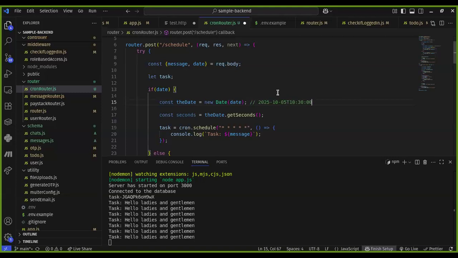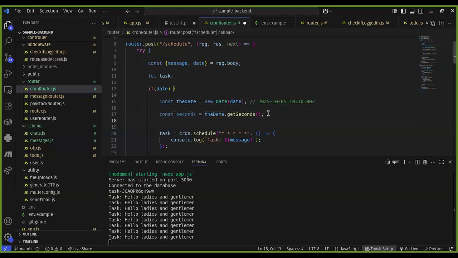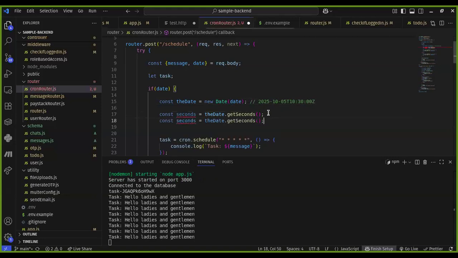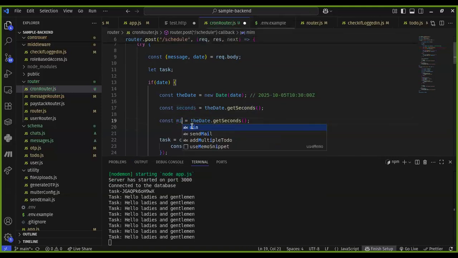A similar date to this might contain Z at the end, right? I think the Z there means a time zone. Whether it's given like this or with the Z, once you pass it to the date and then you get the seconds, it will always give you the correct value. So you get the seconds. The next thing you want to get is the minutes. So I could just say minutes, and it will be getMinutes.